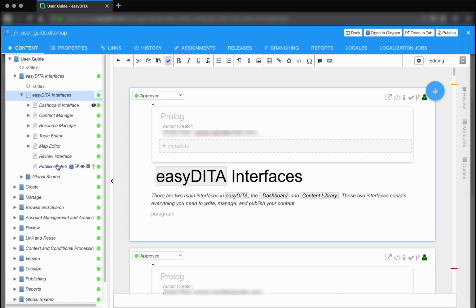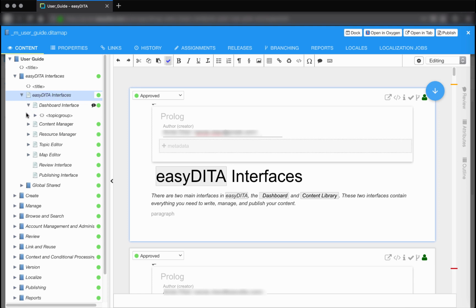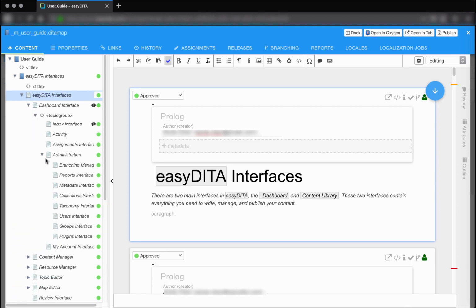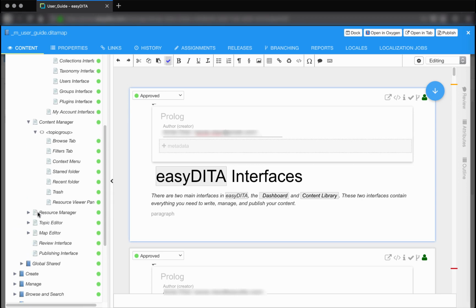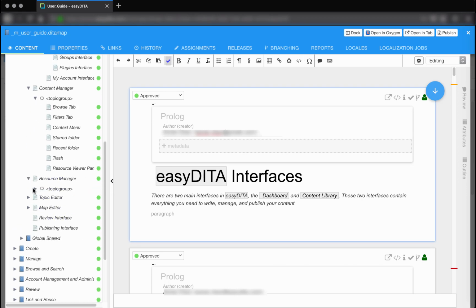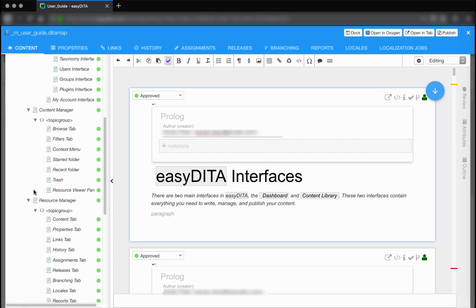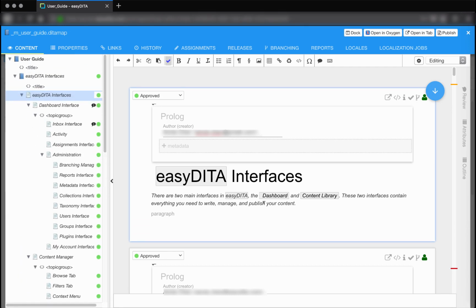Now I want to bring your attention over here to the sidebar, where you can see the map hierarchy. You'll see as I'm going to click in a couple levels on this hierarchy, you'll notice that this is a very large map with a lot of topics. This is a bit of a monstrosity. Yet this topic was able to render almost immediately. That's because of easyDITA's dynamic loading system, which is on demand so that authors can get to the content that they need to work on immediately.